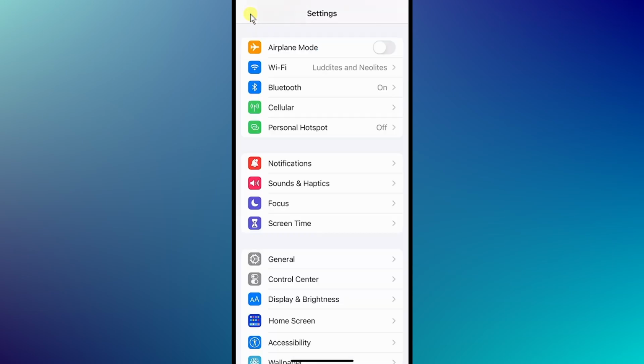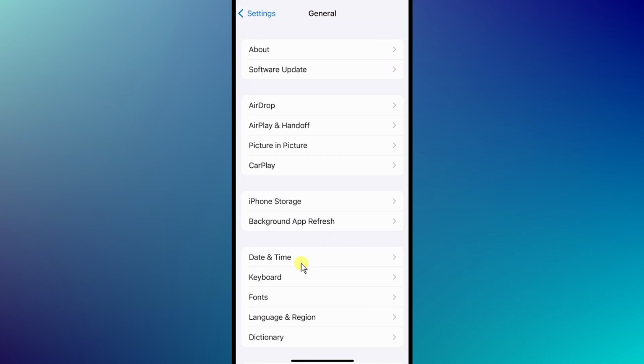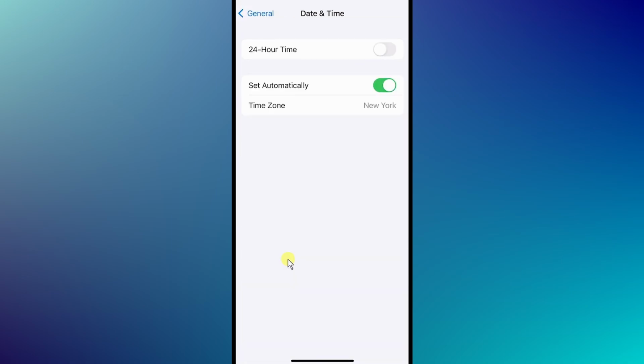Now go back from here and open general settings. Now tap on date and time. Once you tap on it, you can see I can disable my set automatically option now. Once you disable it, you can set your time zone from here and you can change your date and time according to you.